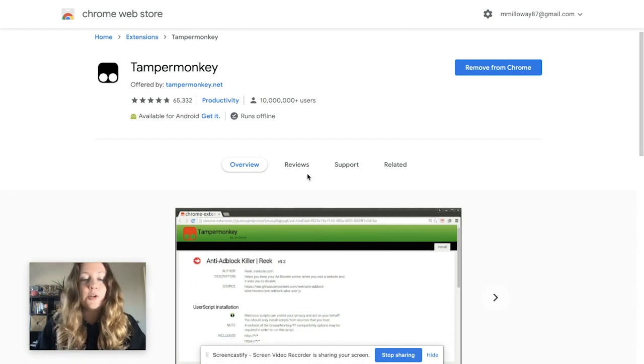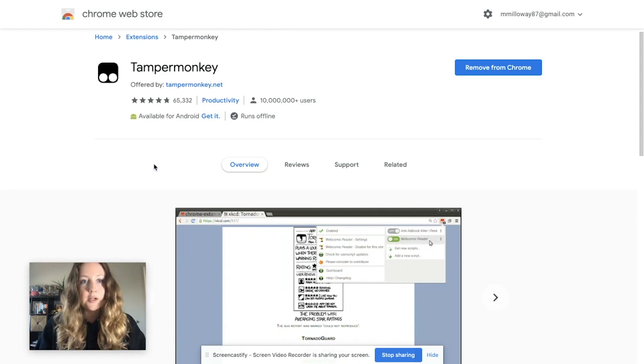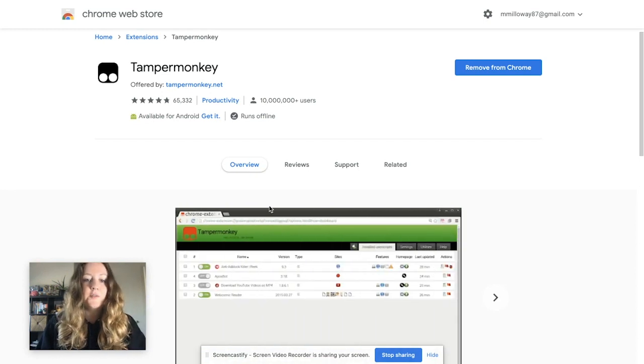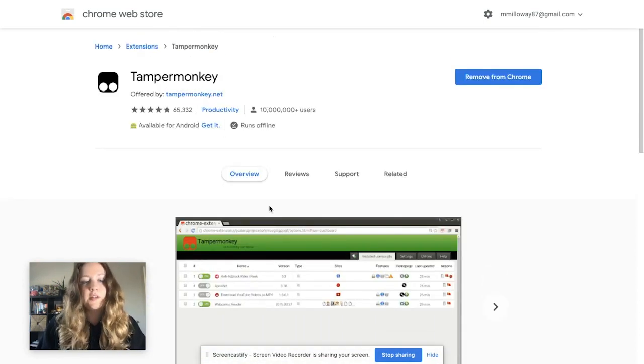So today I'm going to show you an image replacer script, and then I'll show you a text replacer script. Tampermonkey is downloaded by over 10 million users, I guess, and it's gotten tons of ratings. You can come check it out here, and there's lots of different places you can go and download Tampermonkey scripts.